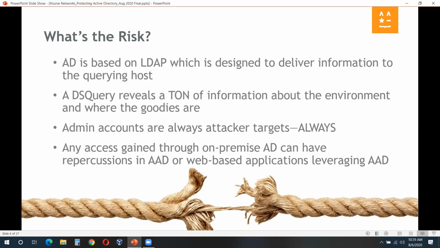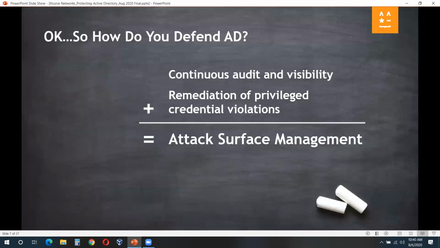Again, there are opportunities for leveraging the blind spots between AAD and web-based applications once the on-premise AD has been compromised. We'll talk a little about how that speeds access to Azure Active Directory environments.